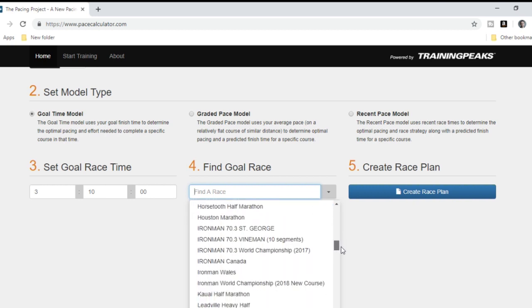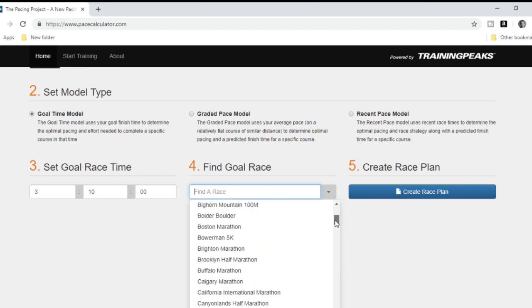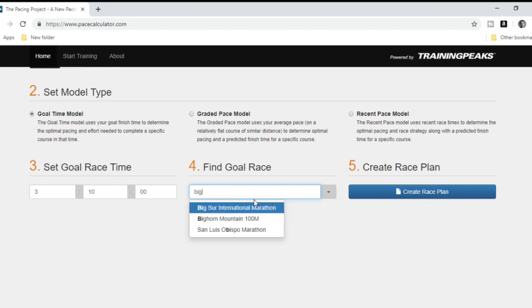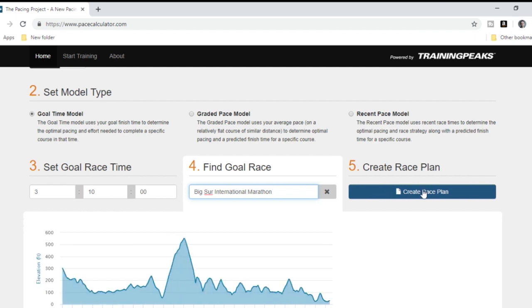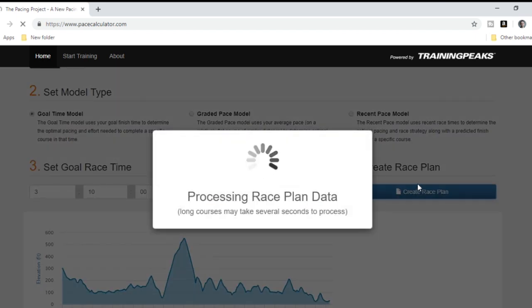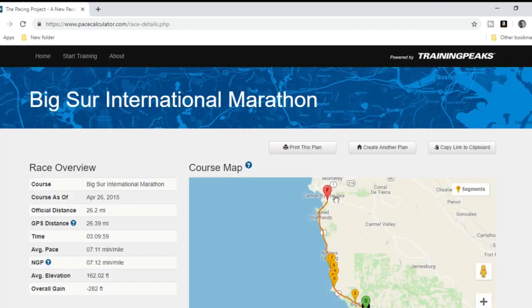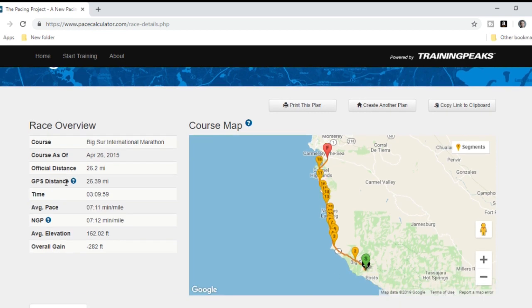You can see they have quite a few races to choose from. For this example, let's just go with the Big Sur Marathon. Very difficult course. And you'll click on create race plan. Here it loads up the race for you. So official distance, it's marathon, 26.2, GPS distance, 26.4 almost, so a little bit long. And the overall elevation gain of the race is actually a net loss at 282.